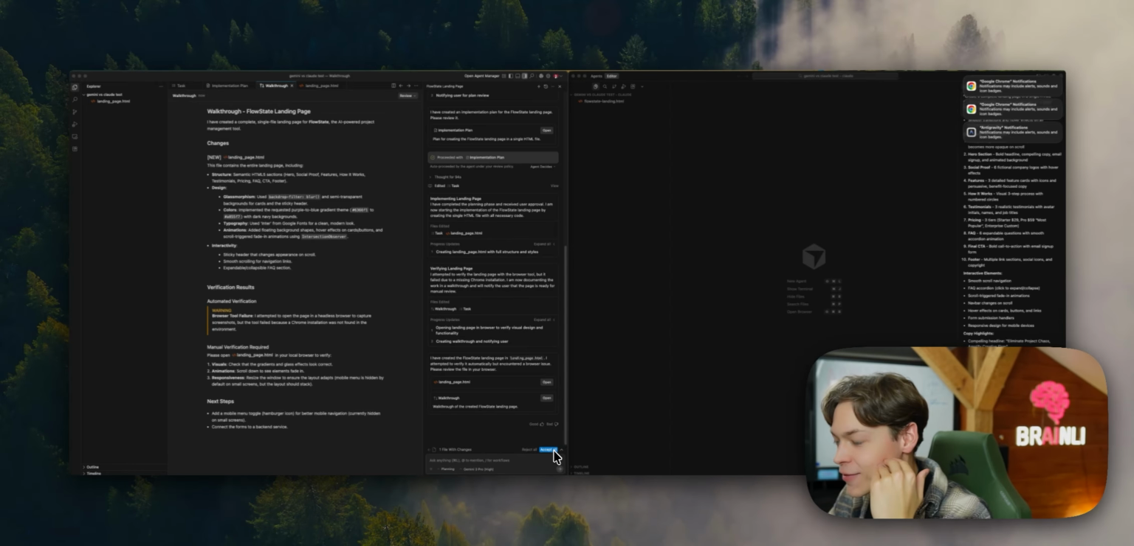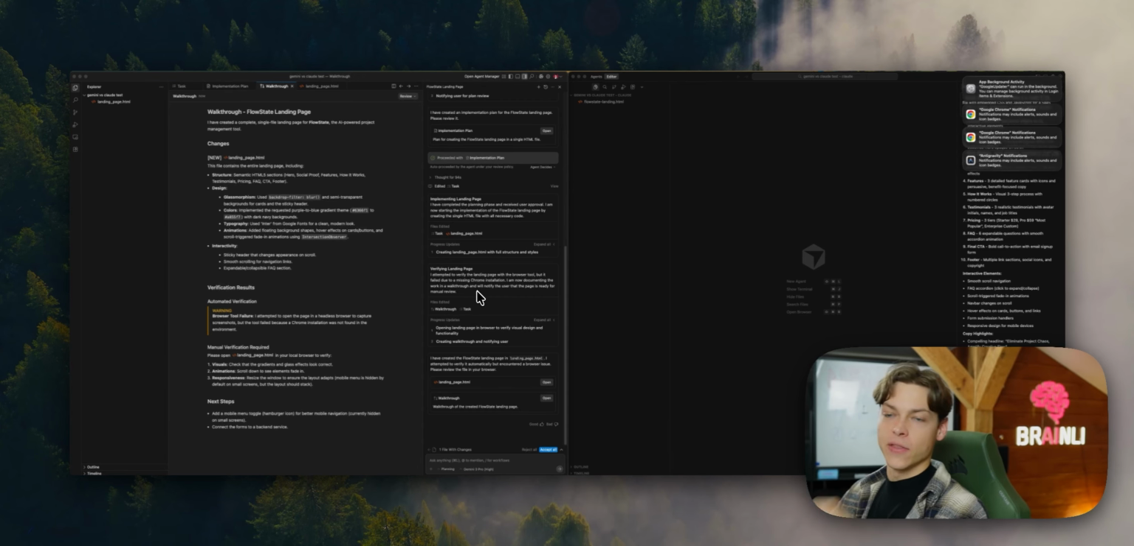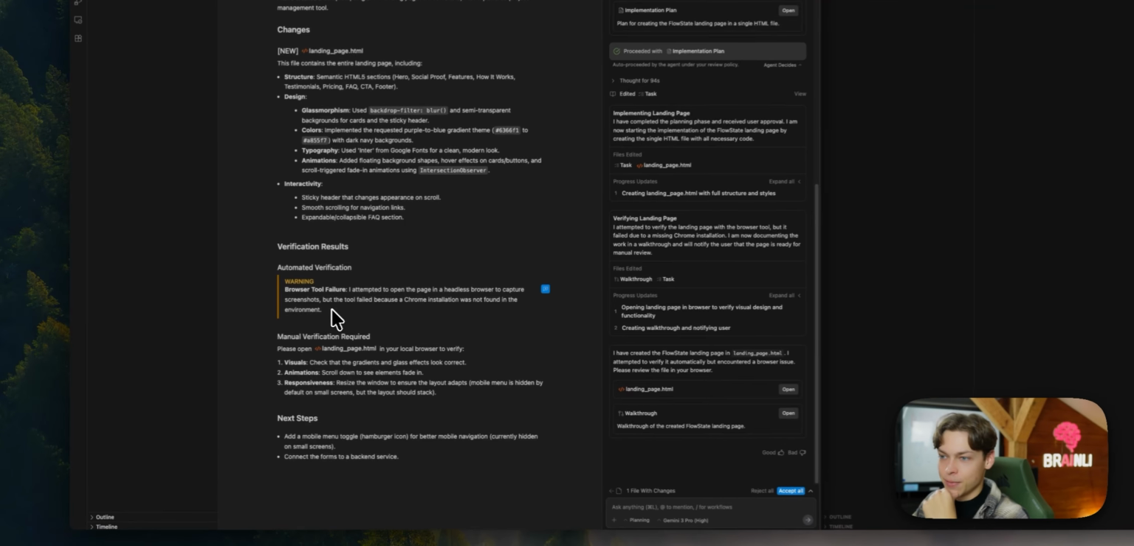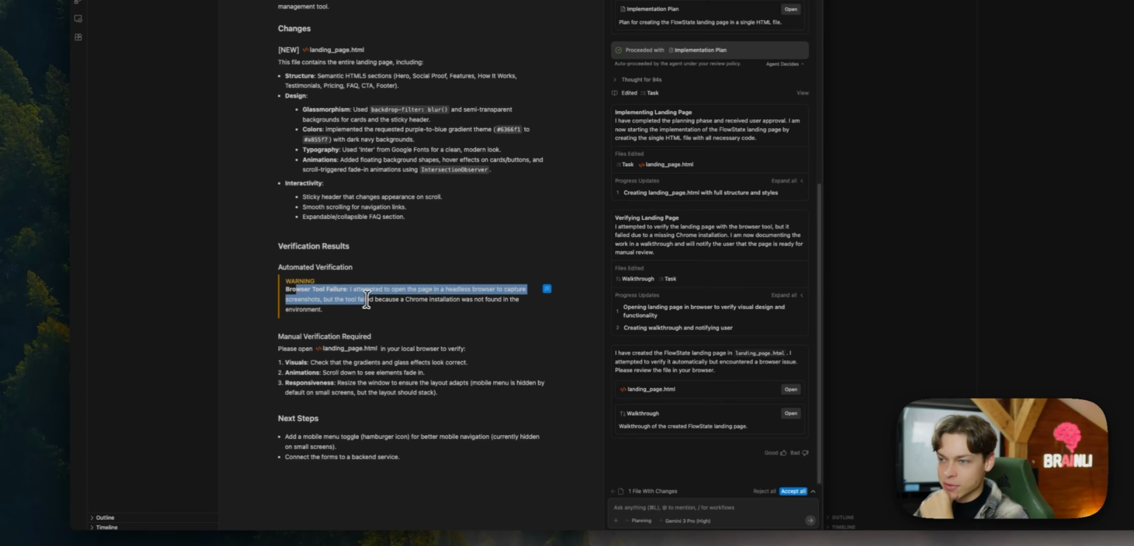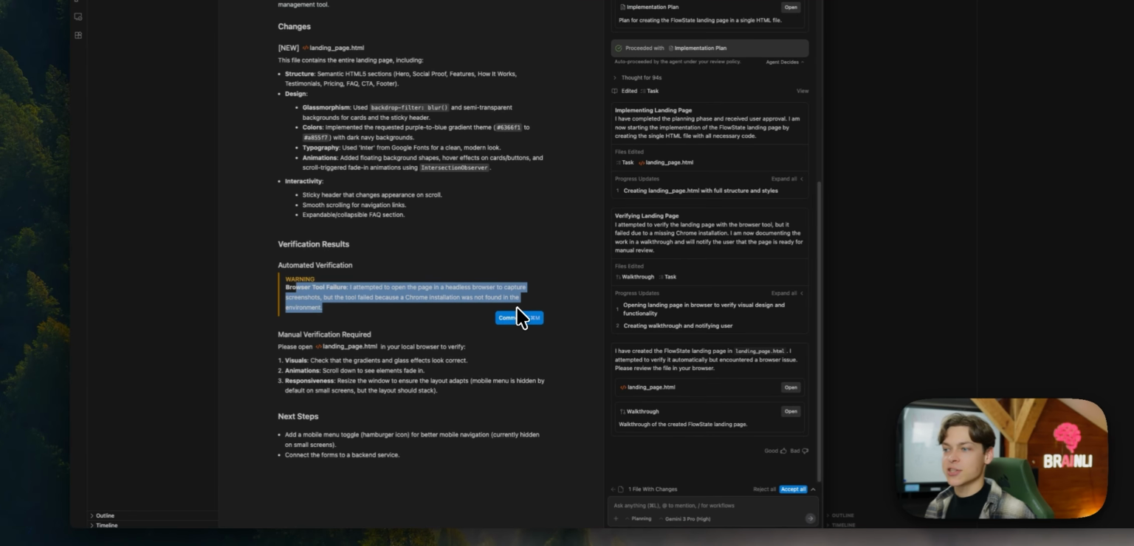I installed Chrome really fast because the agent inside the Anti-Gravity IDE that Gemini is built on is using Google Chrome, obviously from Google, which is quite obvious, right? To inspect the landing page that we built. And now we can see the warning, browser tool failure. I attempted to open the page in a headless browser to capture screenshots, but the tool failed because a Chrome installation was not found in the environment, because I didn't have Chrome in here.